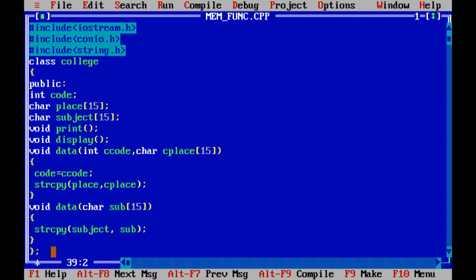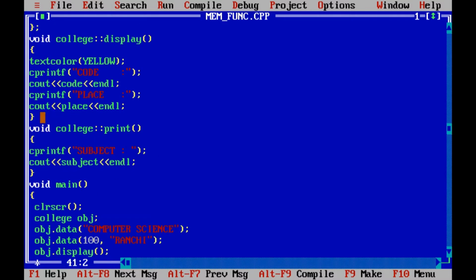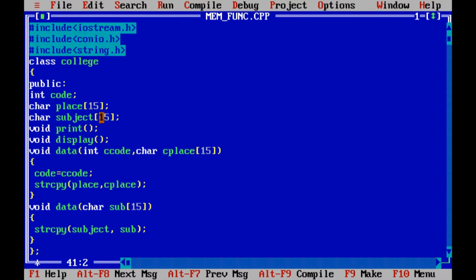So here the class is closed, and the print and display functions are defined outside the class. This is our display function to display the values for code and place, and we have the print function to display the value for subject. Here the inside and outside class concept we already know. The member functions we have declared inside the class. College is our class, and here the class is closed, and the prototypes of print and display are inside the class, and now we will define them outside the class.